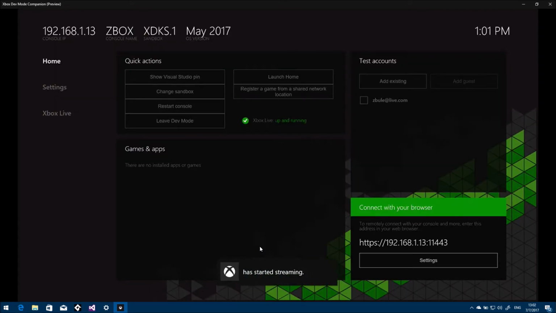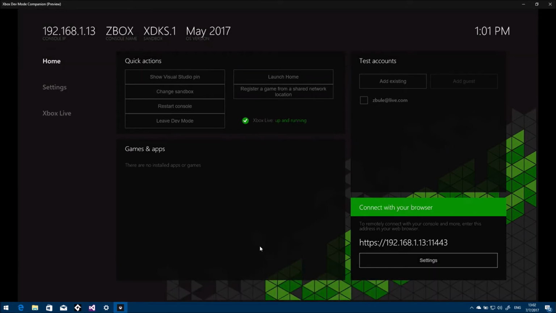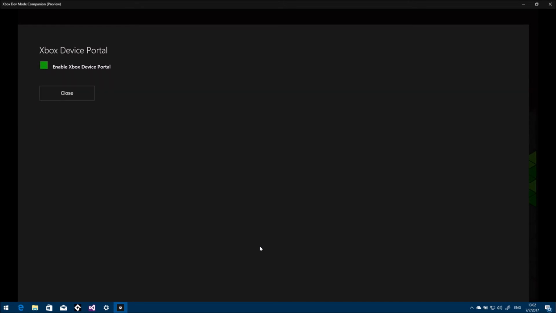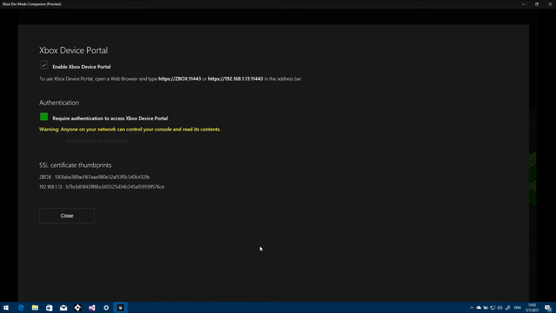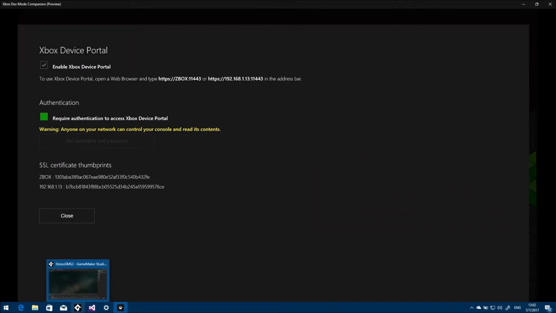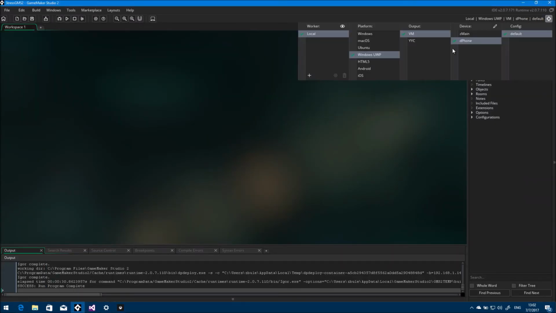And basically this is the developer UI. The important part here is this part: connect with your browser. Make sure this enable Xbox device portal is on, and again, this is the option for authentication, but I'm not gonna be using it, though again it's highly recommended to be done. I'm just doing it to not lengthen this video.